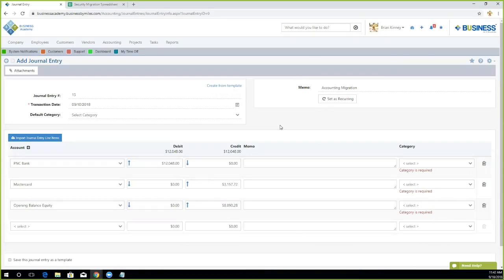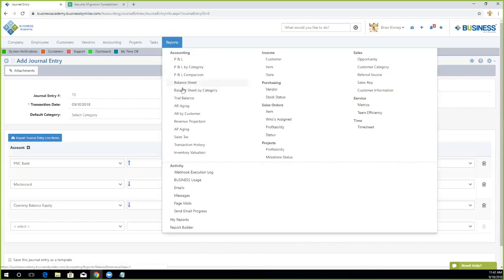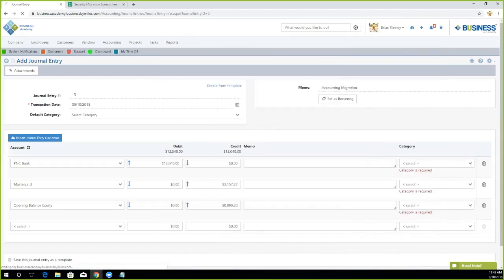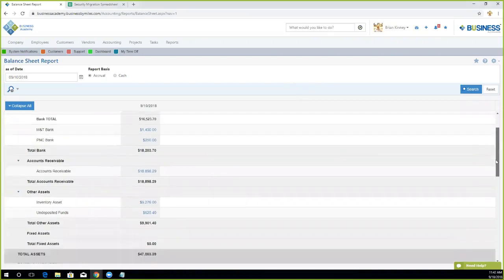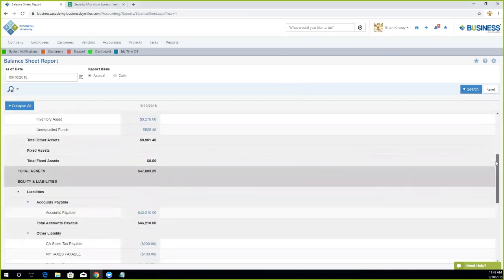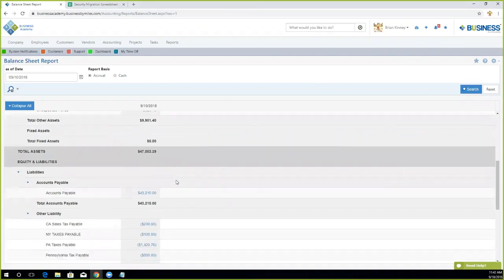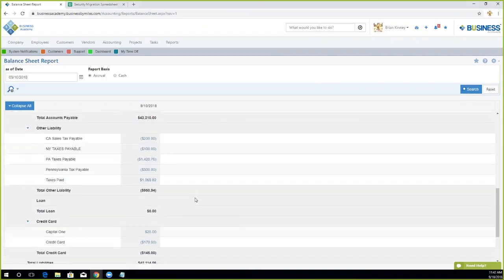Now, to ensure your system's accuracy, we can go to reports, and you're going to want to view your balance sheet. Now, when you view your balance sheet, you're going to want to go through and make sure that everything equates the way it does on your balance sheet report, that your total assets equal your total liabilities, and that everything is looking as it should.